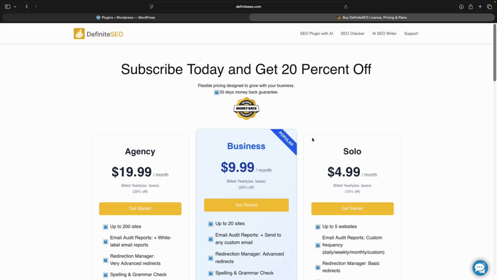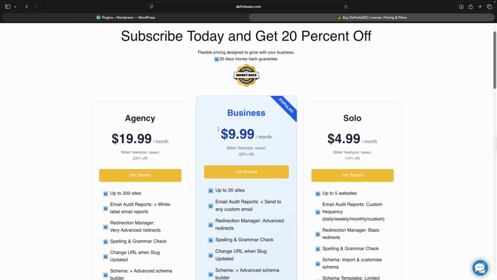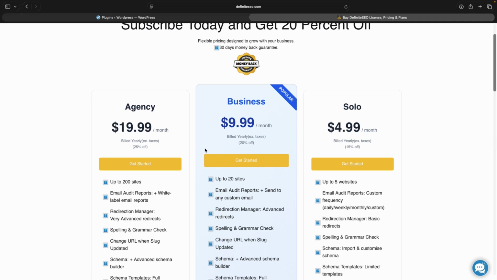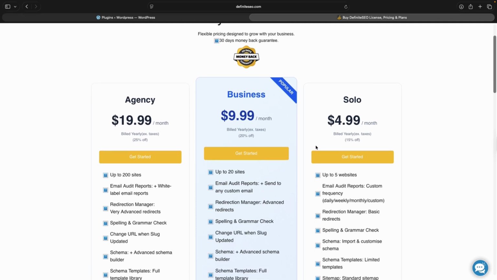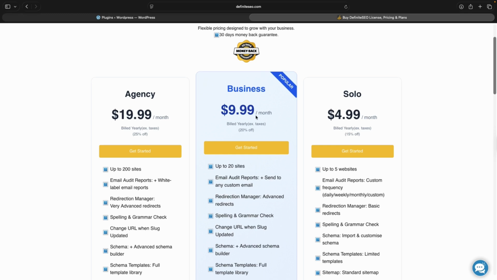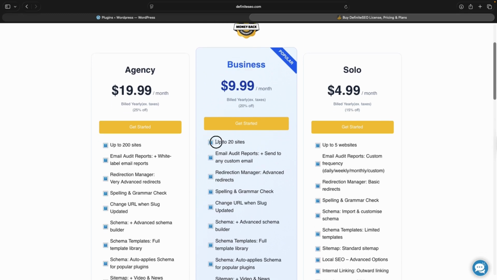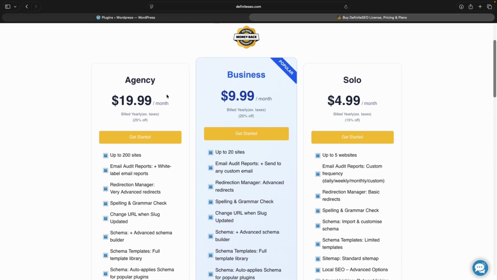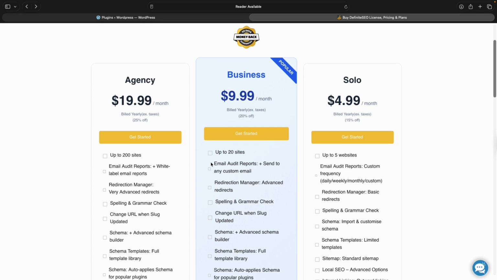Now here they have three plans. One is solo, another one is business, and the last one is agency. Suppose you are a person who wants to manage your own website and you only have 2 to 3 websites, then I suggest you go with the solo plan. If you are a website designer or a freelancer and you have multiple clients and you also have to manage their SEO, then I suggest you go with the business plan, because in this plan you are getting up to 20 websites. And suppose you have a marketing agency and you have multiple SEO clients, then I suggest you go with their agency version. As of now, I will just go with their business plan.